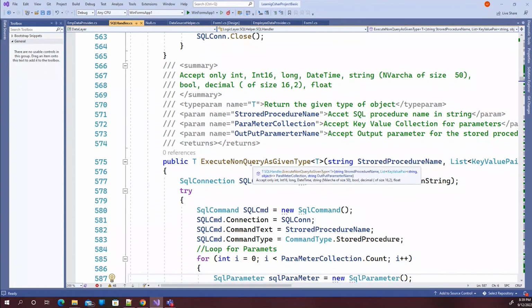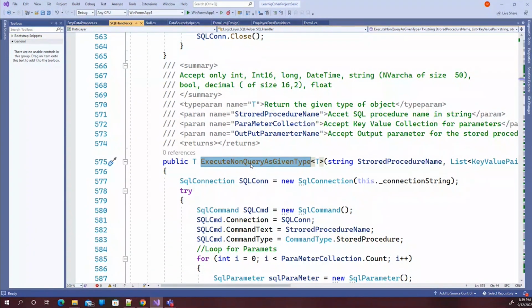Execute as given type. You have to run your SQL command in the database, but you want a return as an object. Let's say you want to select some data into an employee object. You can use this at that time so that you get a strongly typed return from the SQL Server. You will provide the stored procedure name, the key value pair collection, and the object that you want returned with this command. It will make your code a little bit cleaner and faster.